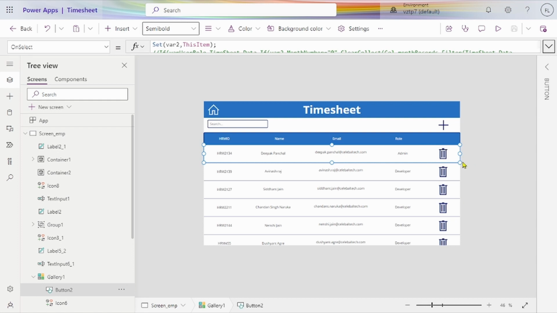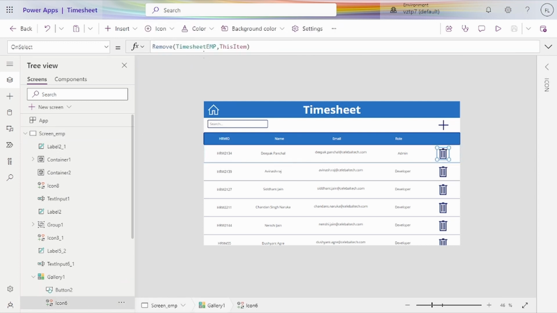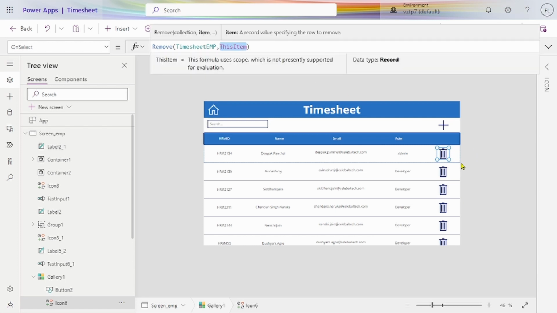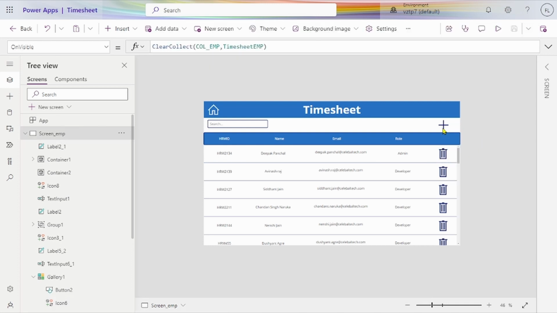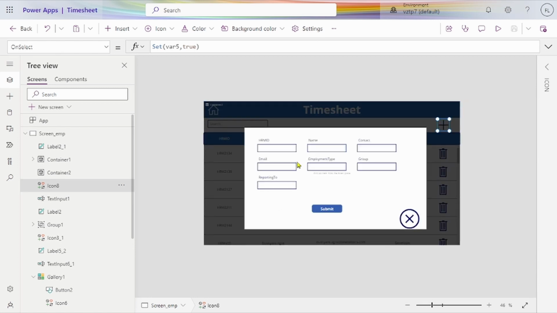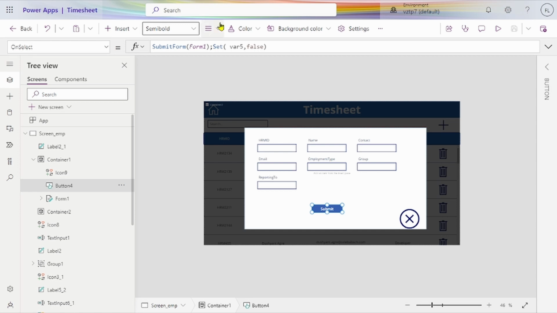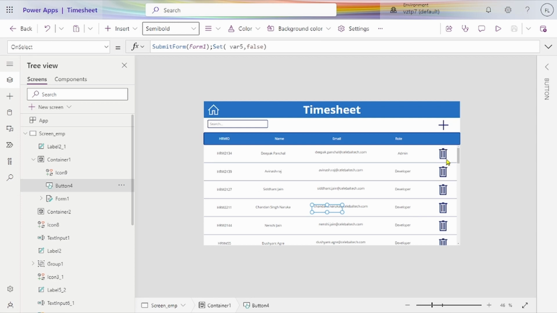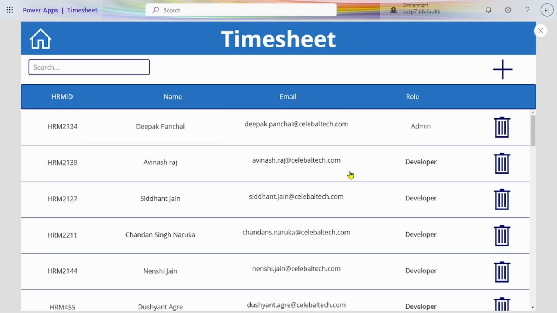Okay, and for removing this we use here the icon. For removing this we simply use remove timesheet employee this item. On pressing the remove button, this record will be removed. Okay, for adding we use a variable and create a container to add new employee, like pop-up functionality. For submitting, this is one simple form and we simply submit the form on the basis of the submit button. Okay, now we go to the next screen.